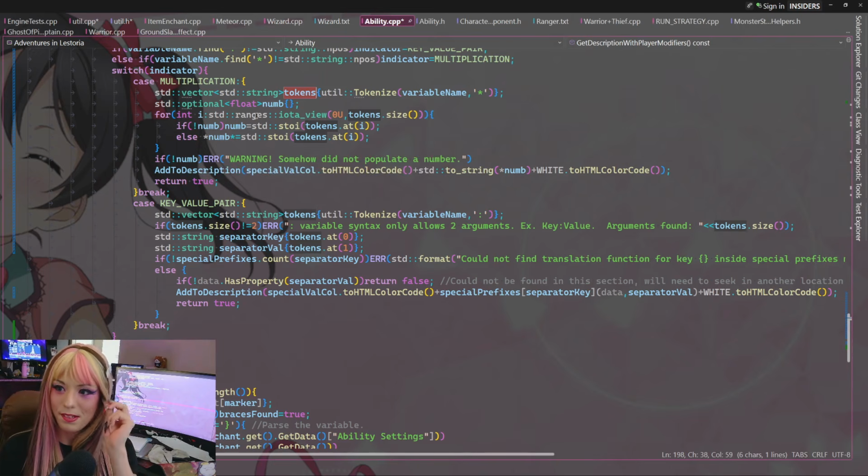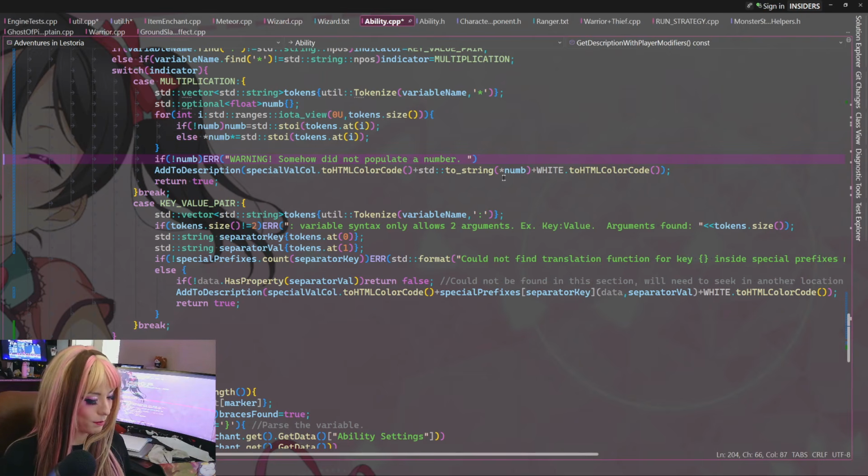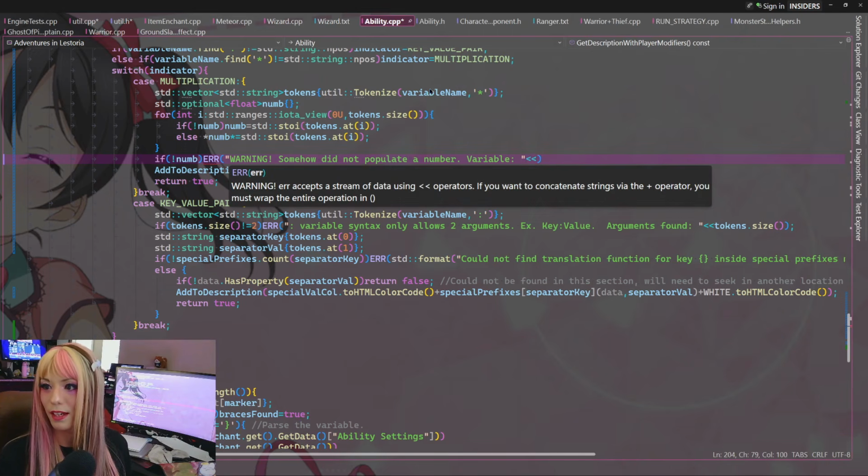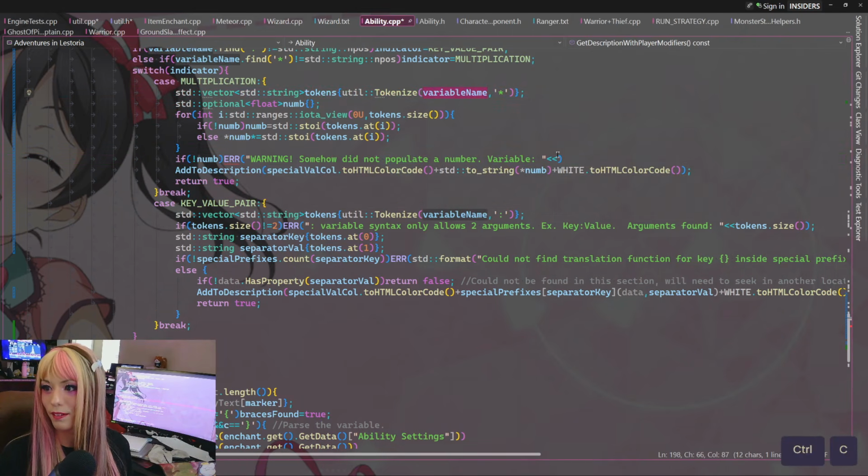So we should at least do something in here. So if this happens, something crazy memory-wise must have really messed everything up. So somehow did not populate a number, variable, colon, and just go ahead and output that.